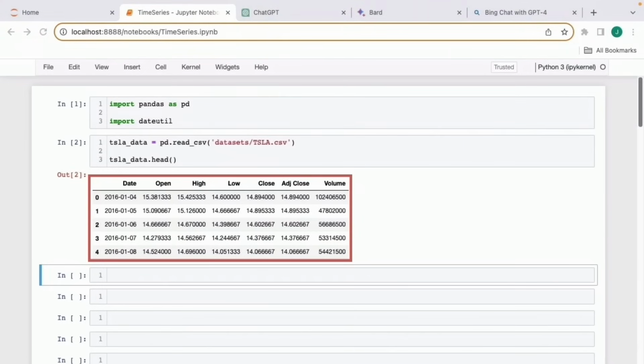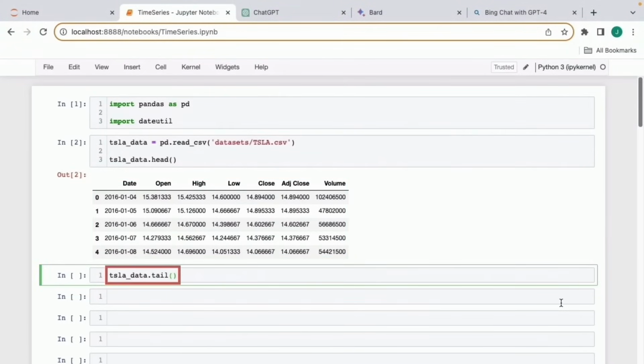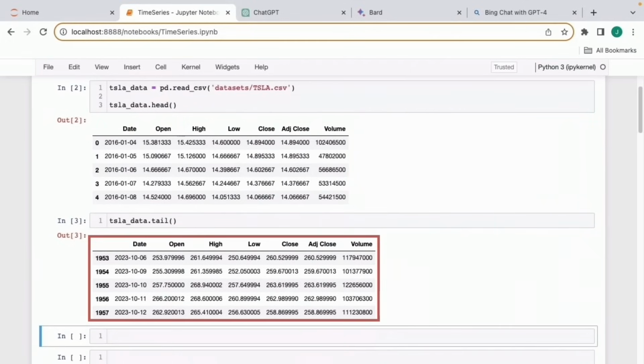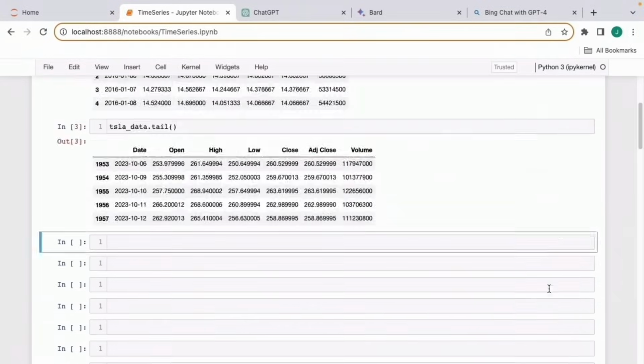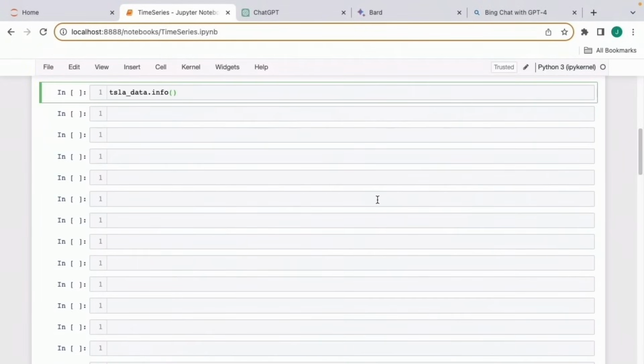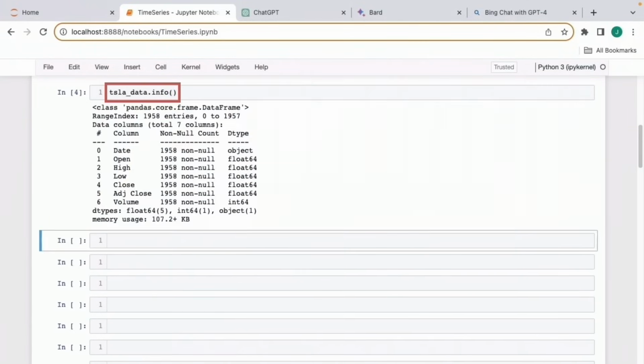The data frame is already sorted based on date. If you look at the tail of the data frame, you'll see that we have records going all the way through to the 12th of October 2023. Before we perform any time series analysis, it's important to check whether the column that contains the date or timestamp information is of the right type.